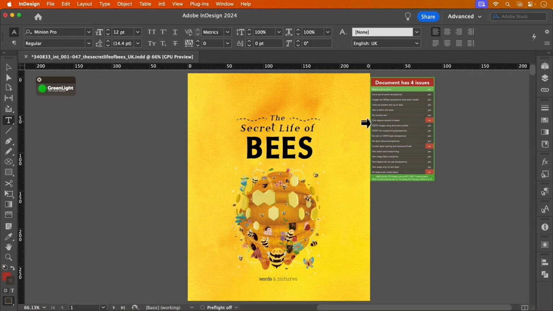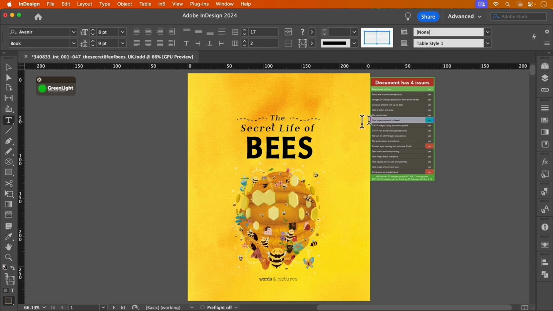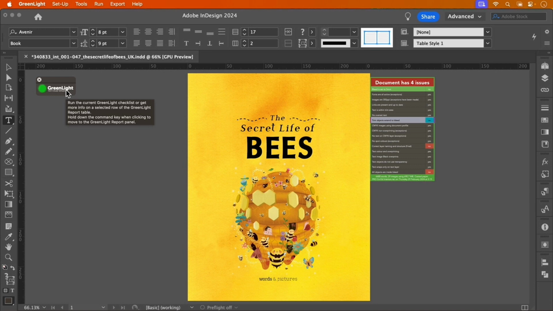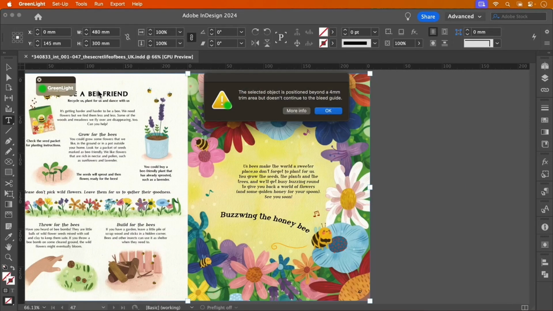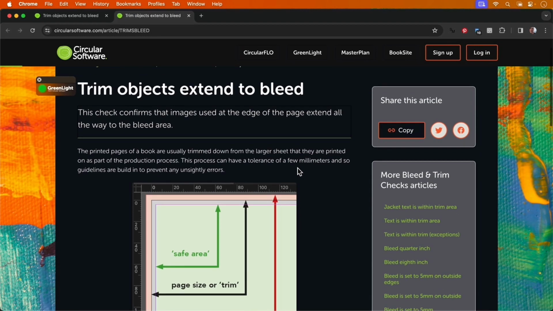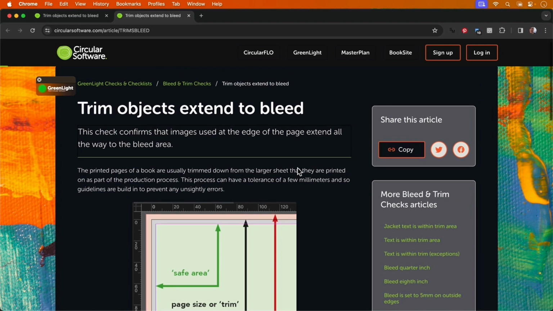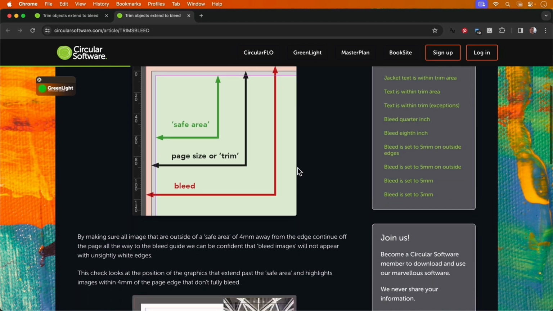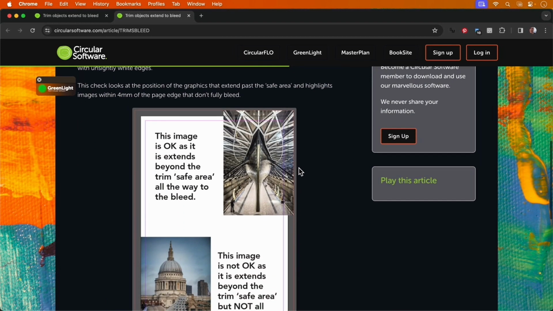The next issue is to do with trim objects extending to that bleed. So this time when I click the GreenLight, I've selected that row, I'm clicking on the GreenLight button, and it's taking me to a specific area in the document. So down here on page 47, it's noticed that this image doesn't extend all the way to the bleed. This is getting quite technical, so it's nice to have this more info button, which will take us to an article which is explaining exactly what this check is looking for and the way to fix that.